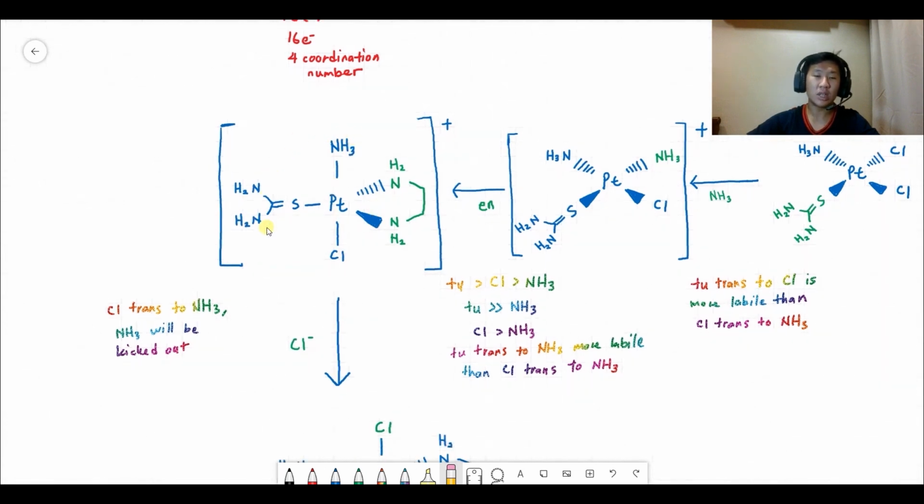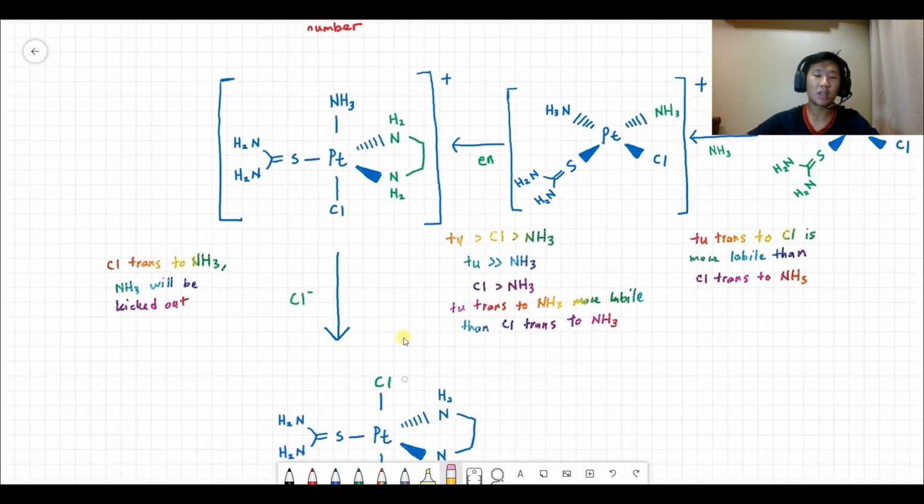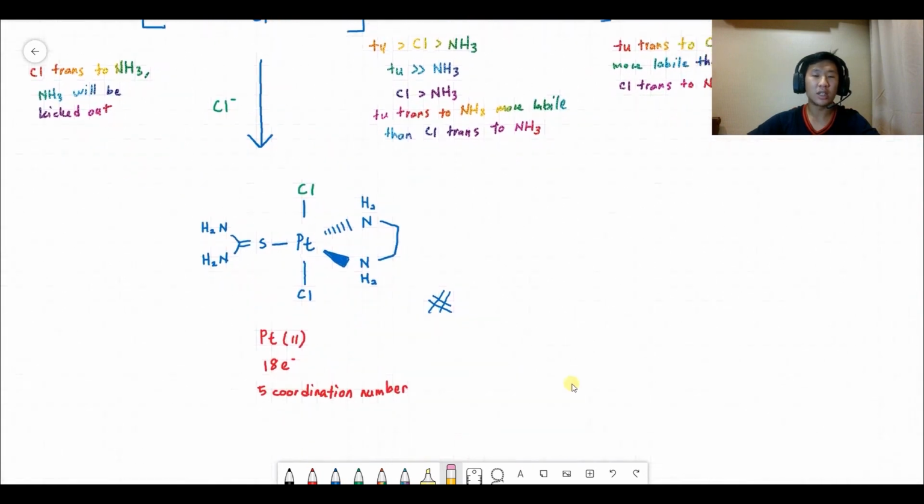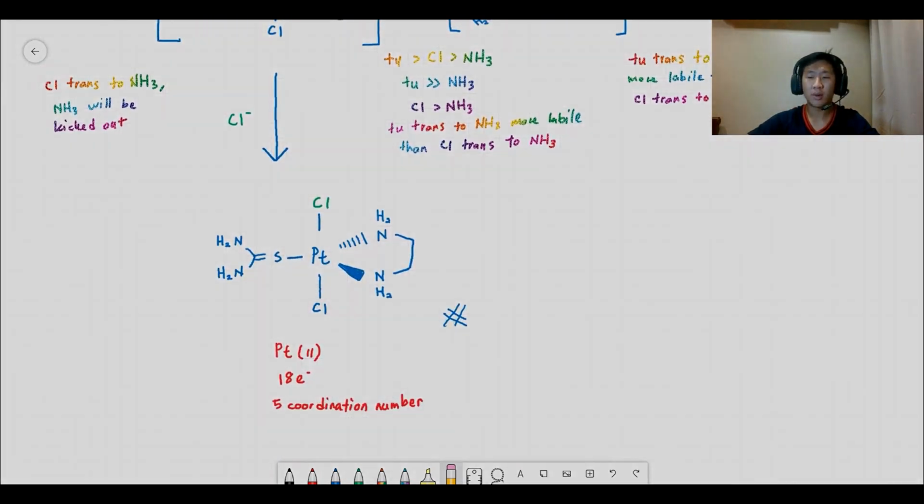In this trigonal bipyramidal complex, the only two ligands that are trans with each other are Cl and NH3. So when we add chloride ion into this coordination compound, the Cl is trans to NH3 and Cl is more trans than NH3, so this NH3 will be kicked out and replaced by the chloride ion and synthesize this coordination compound. Thank you.